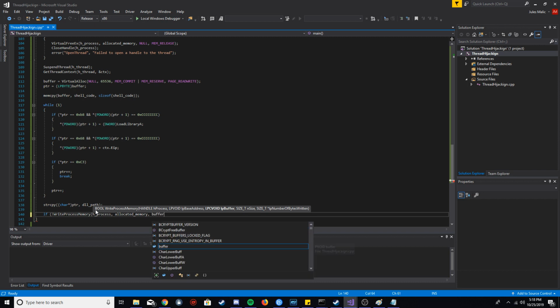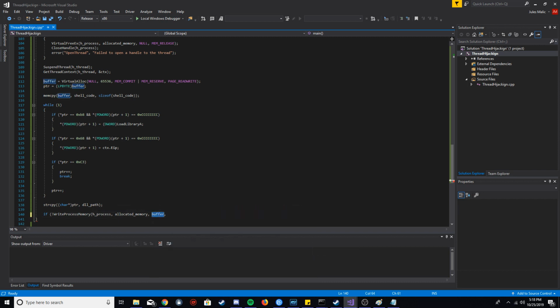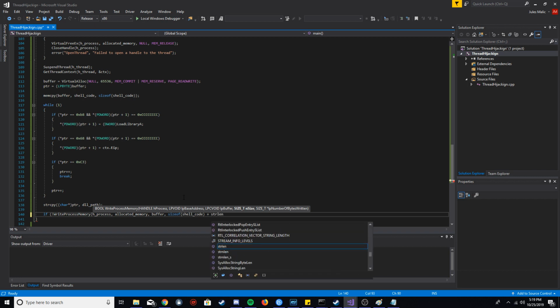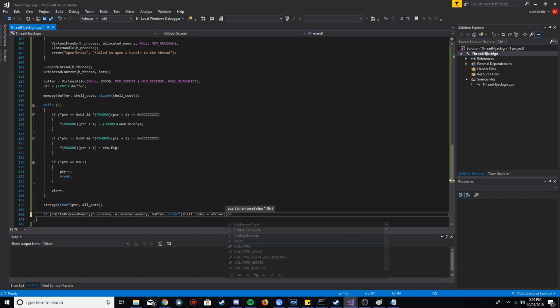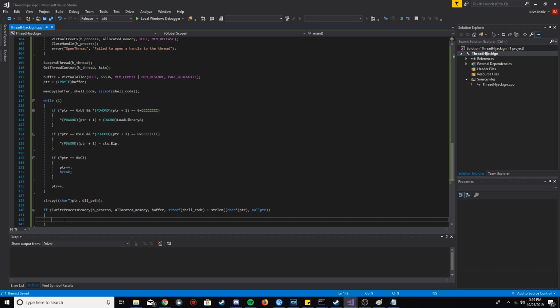We want to write what's in our buffer, the shellcode and the DLL path. So that's what we're writing, and it's going to be the size of our shellcode plus the length of our DLL path. So that's going to be stored at pointer, right? So the shellcode plus the length of the DLL path, and then we're just going to do null pointer for the last argument because we don't care about that. And this is an if check, so if this doesn't work, we're going to free the memory.